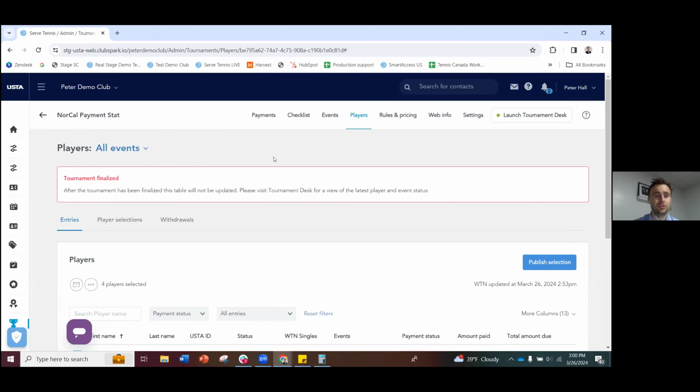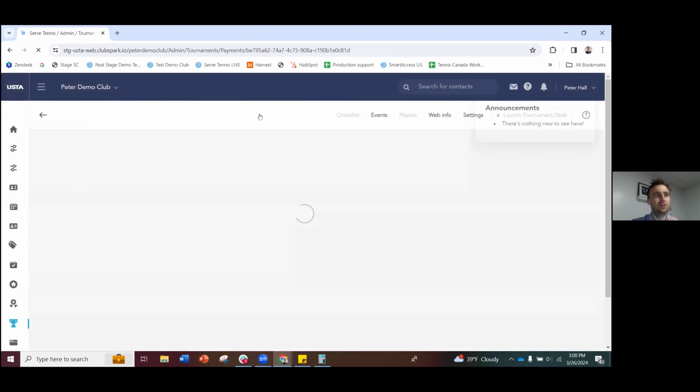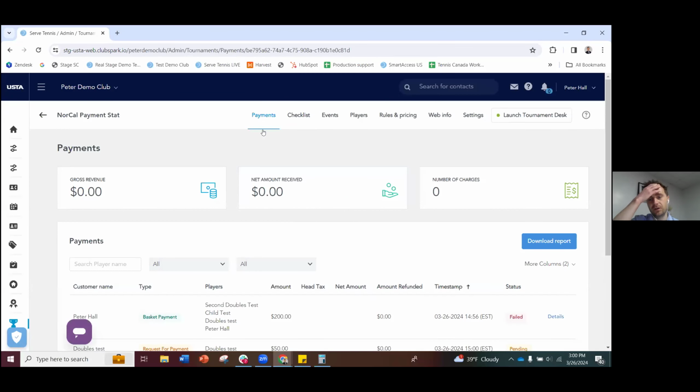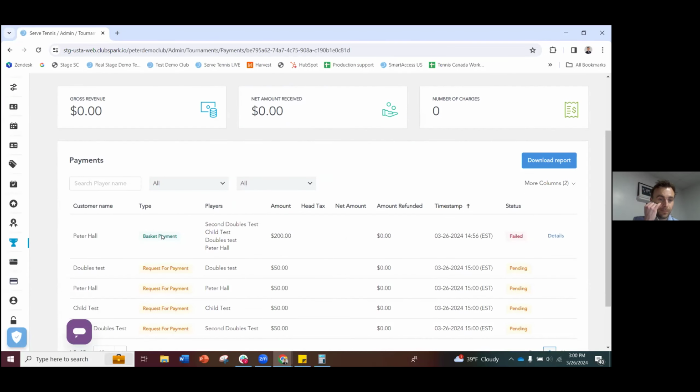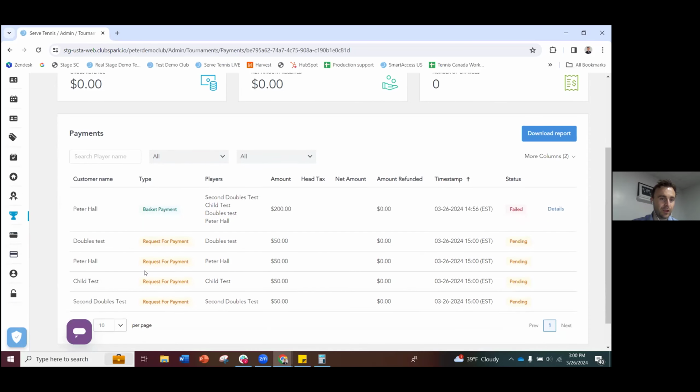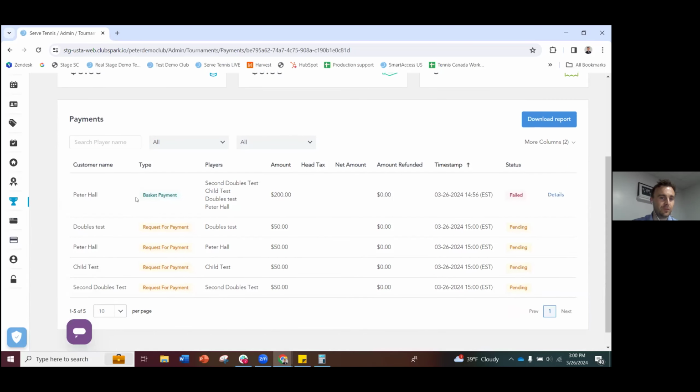And now what you can do under the payments tab again, so I'm going to go back to this payments tab where you have all your transactional records. You can now see these are all the requests for payment. When you see basket payment, this is basically the payment intention that the player made. They put the tournament in their shopping basket, they try to pay.